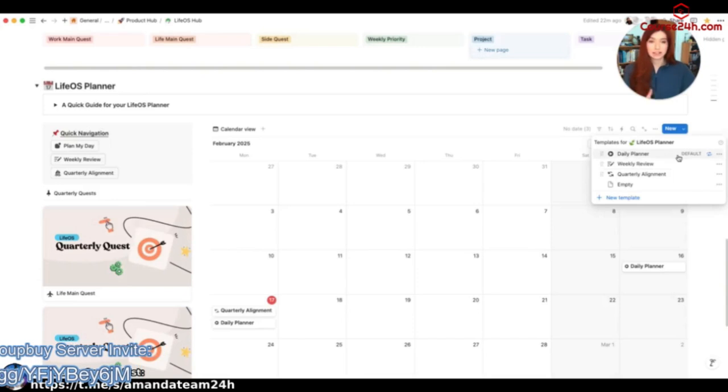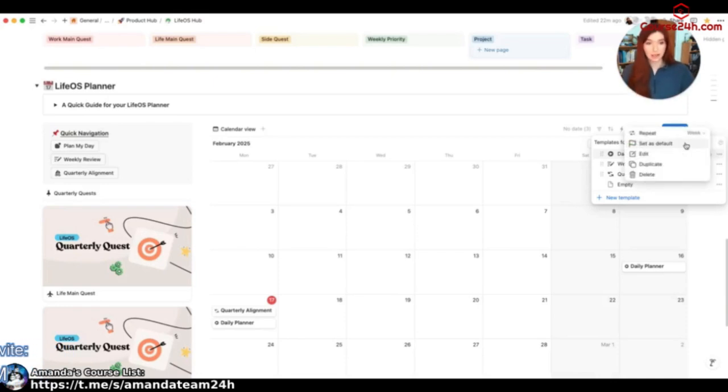Now, like I said, the daily planner is going to auto-populate on weekdays. So it's going to populate Monday to Friday, and you can adjust this by going to the 3 buttons or the 3 dots and change the repetition. If you would prefer for it not to have an automation, you can always turn this off. And like I said, you can also create the automation for the weekly review as well as the quarterly alignment if that is something that would be helpful to you.